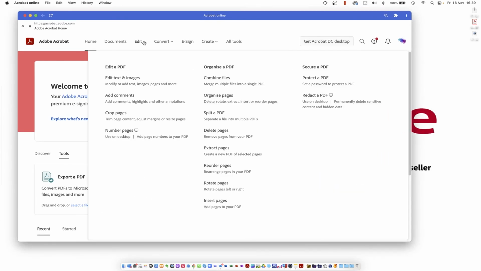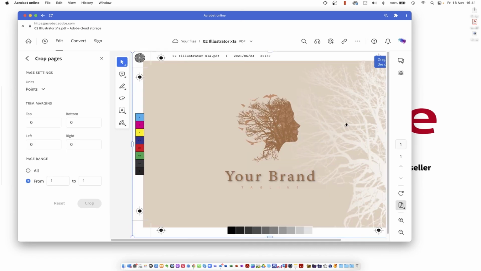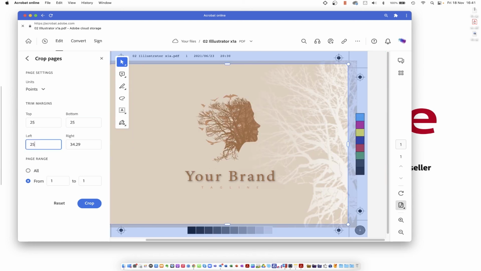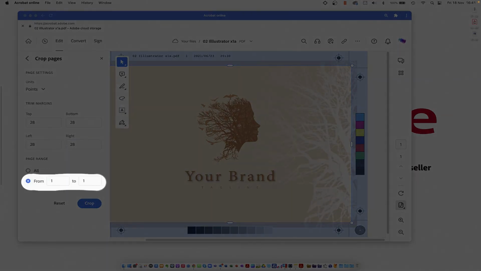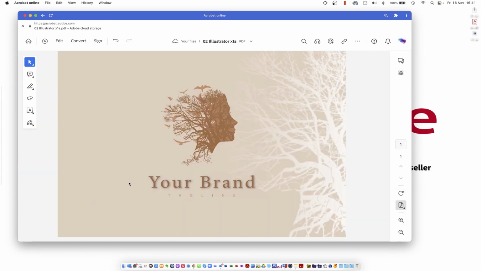I'm just going to come down here to the edit options, and the new functionality we're going to look at is the crop pages. I'm going to select a file. So what you will notice is that I will then be able to drag the various points to the various locations on the file, wherever I would like to crop it to. Or I could type in the values here. I could then do all pages or just the page that I'm on. And it's as easy as being able to say crop, and now I have my document cropped as I wanted it to be.